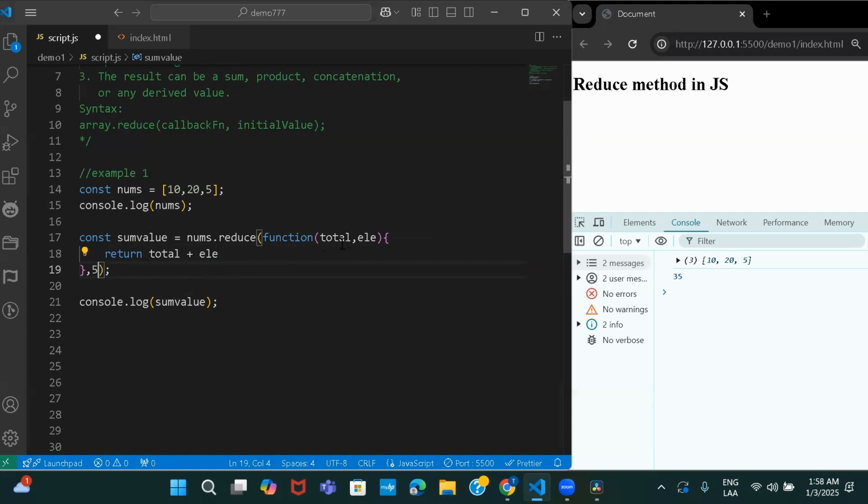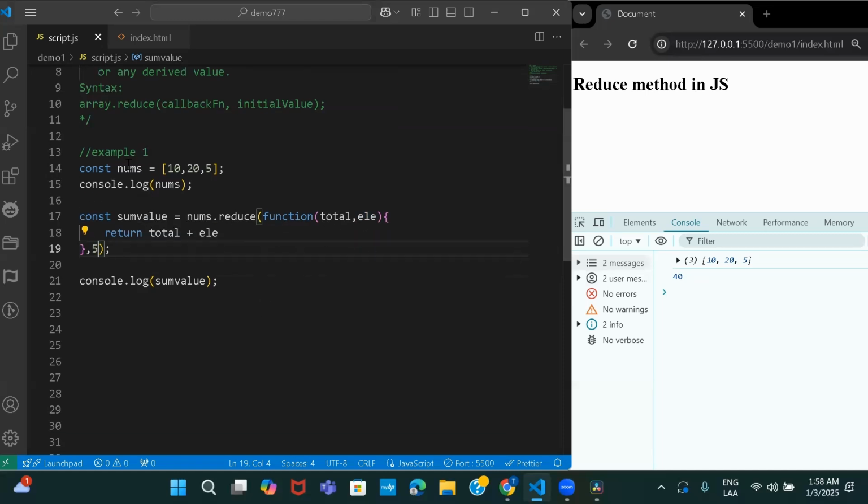Okay, so the initial value itself I have given 5, right? So it is going to add all the numbers based on this logic, but then it started the total as 5. So now this time, if I save and run this, it should show me 40, right? So if I save this, you see here, right? So just remember the syntax and remember that it will take two parameters, right? So this is example 1.